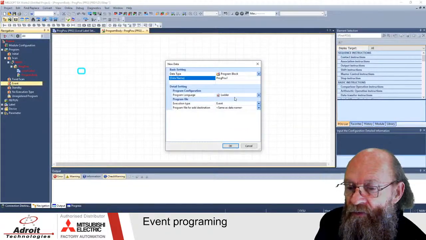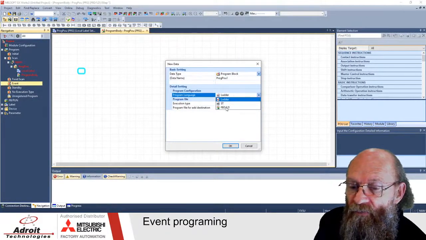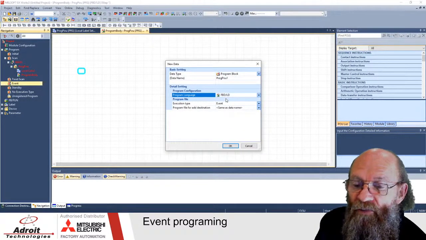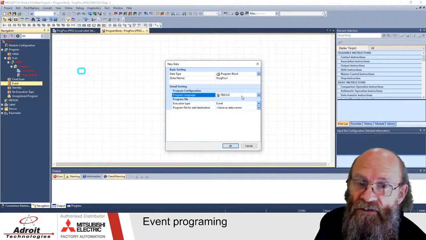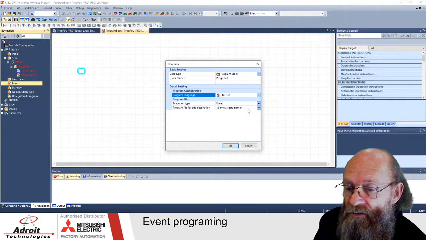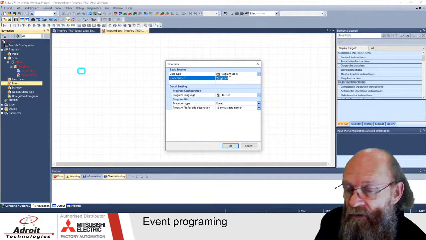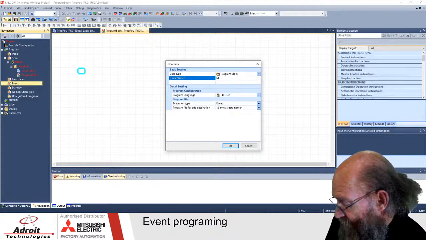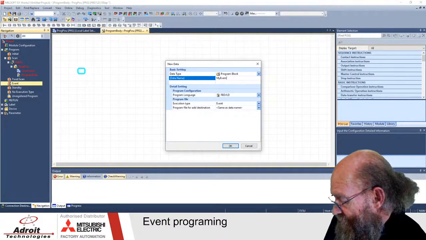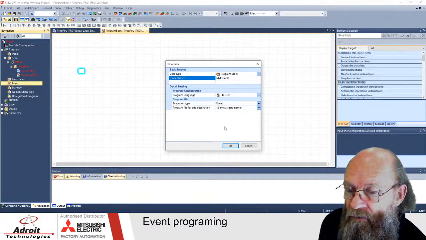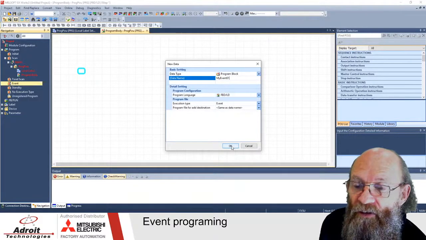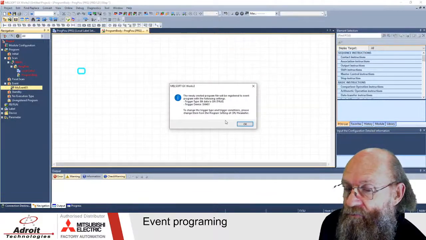Okay. So for today, I'm just going to select the function block and ladder diagram. You can say ladder or whatever you prefer. I'm going to specify the same as the data name. So if I call my program my event number 1, then my root program name will also be called my event number 1.